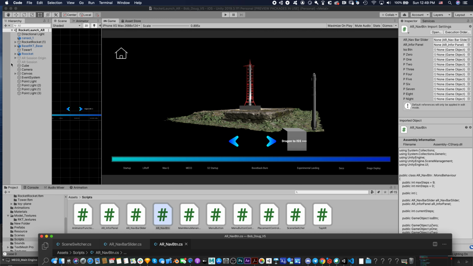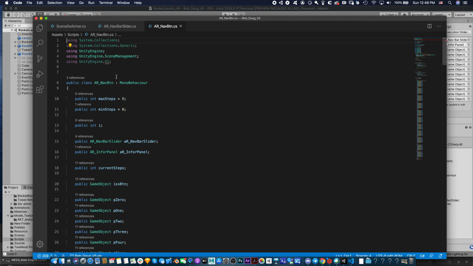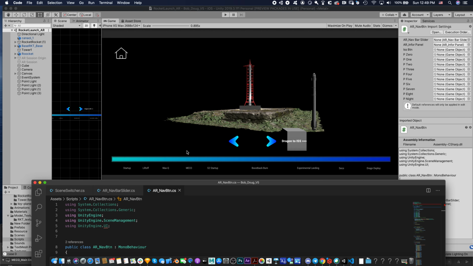Okay, so basically all I have to do is attach a script to the buttons. So you can see that public int, max step, minimum step. Okay, so I put different steps for this. So 1, 2, 3, 4, 5, 6, 7, 8, 9, right?